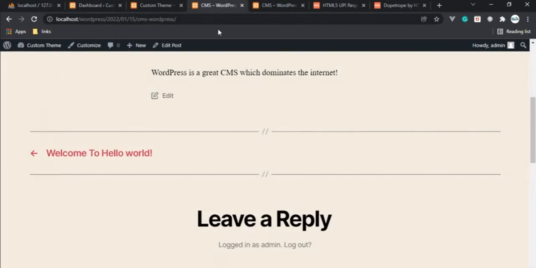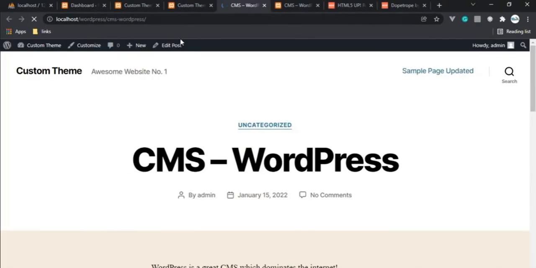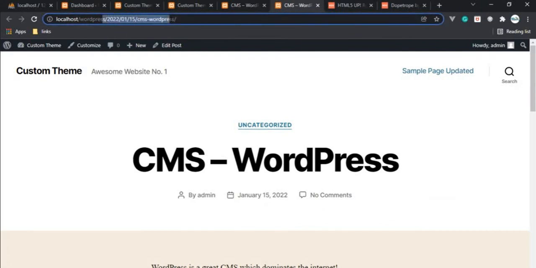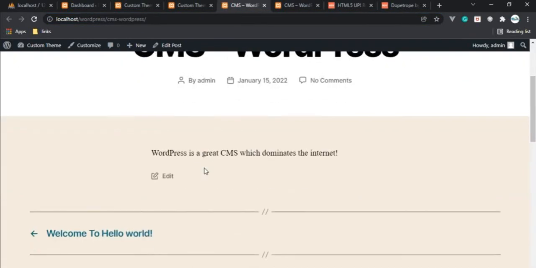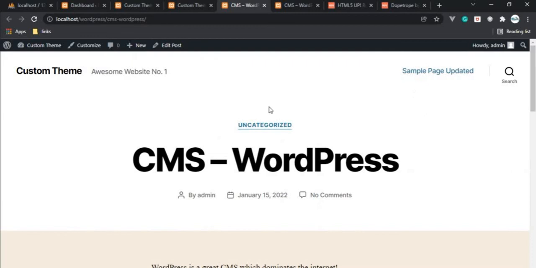And this is the front end. So if I go back and refresh now, we changed the permalink. If I click on this, now my WordPress link is like this, no more these kinds of things. So this is what we are saying. This is the front end of our website, which the end user will see.